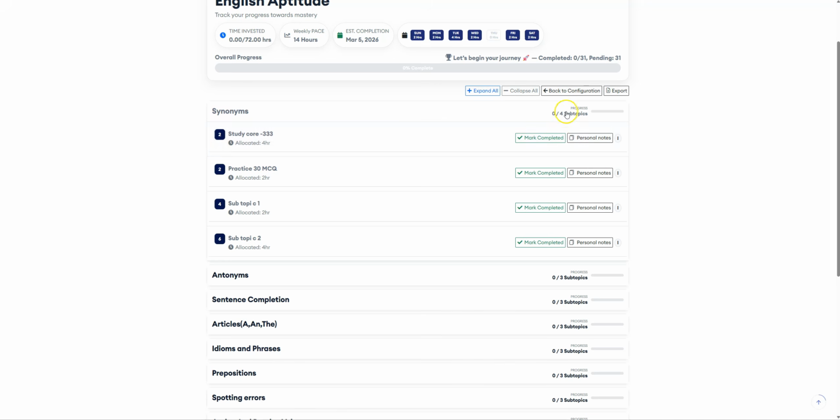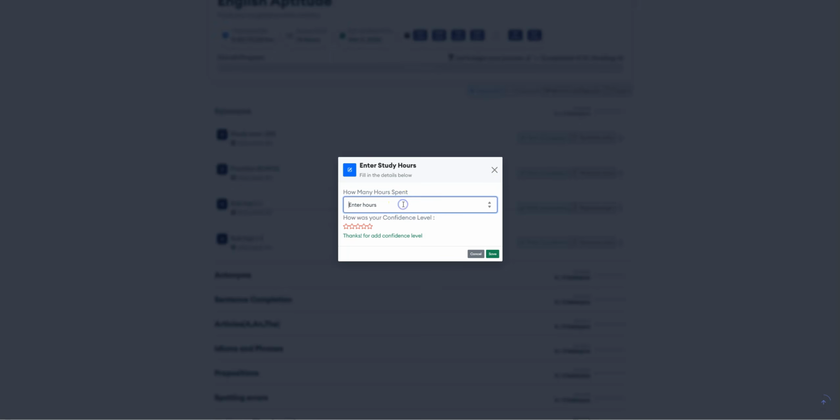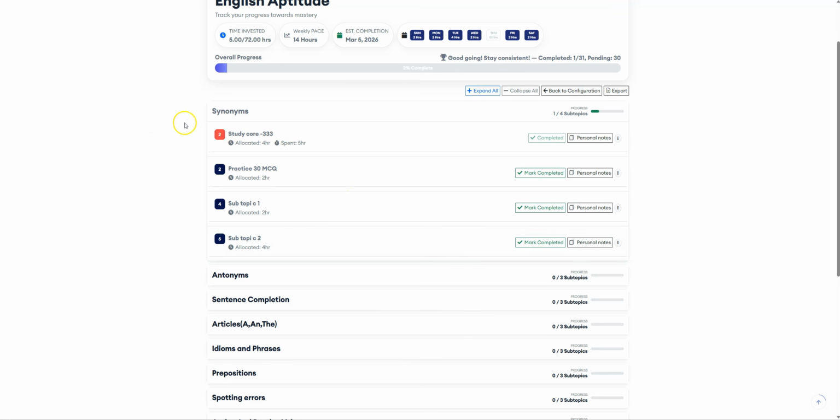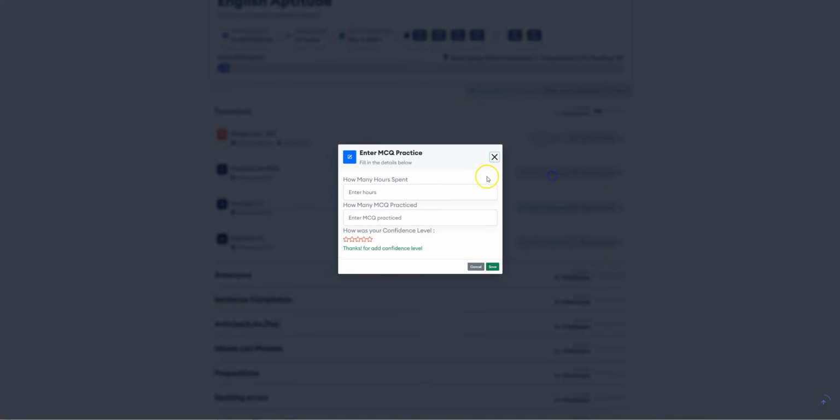Suppose I have completed this topic. I have allocated 4 hours, but now I spent 5 hours, and after spending 5 hours my confidence level is 5. I added that, but this will come in red because you have added more hours than your allocated hours. Similarly, I have added a subtopic hour, and I can mark it as complete.